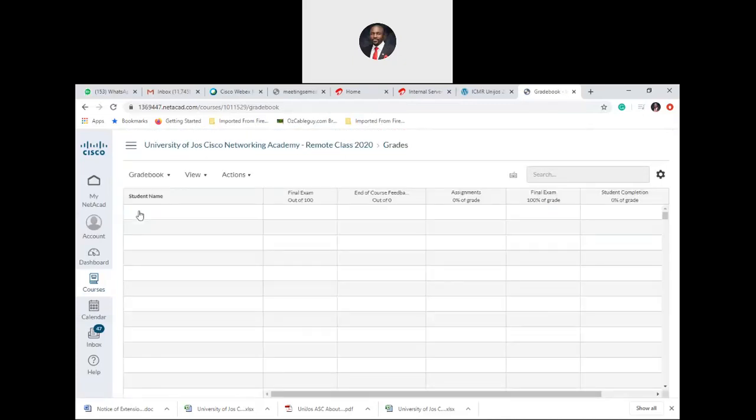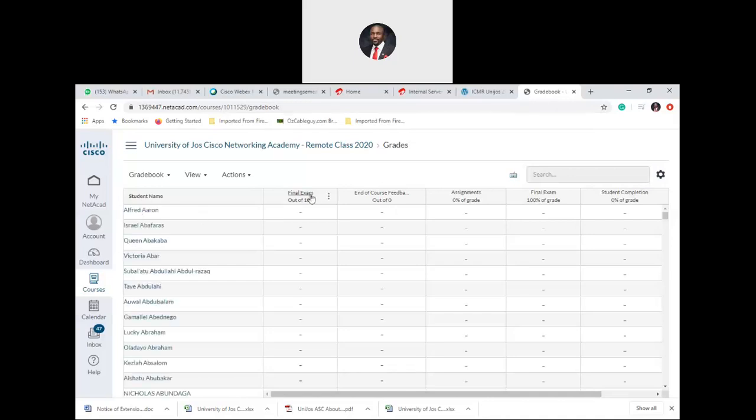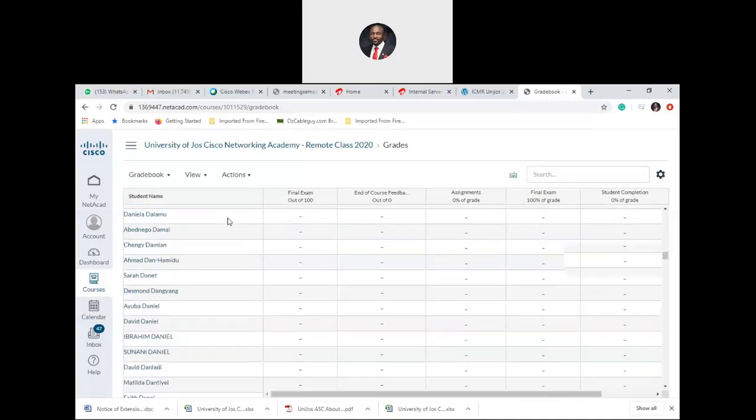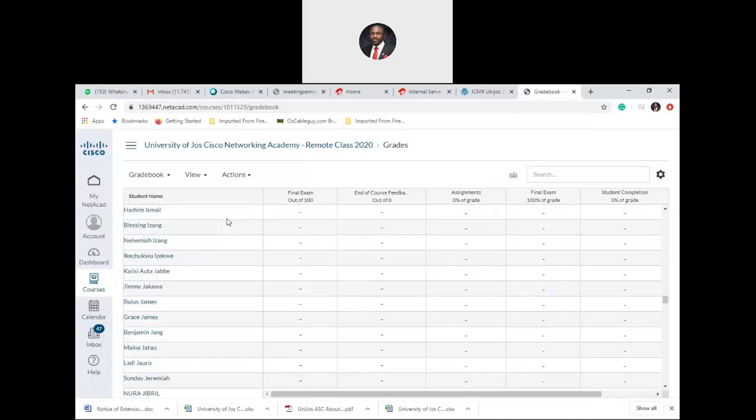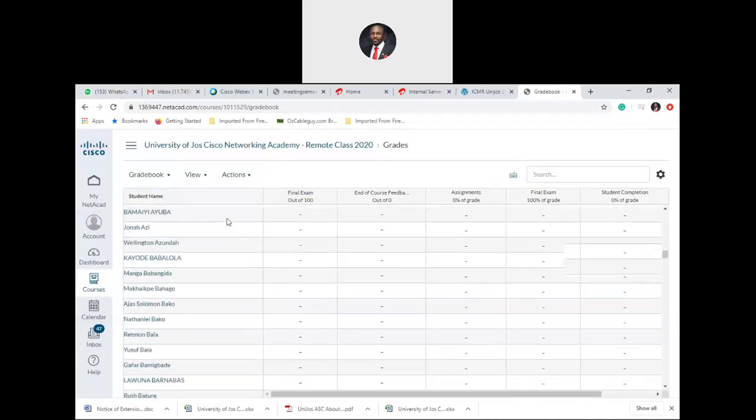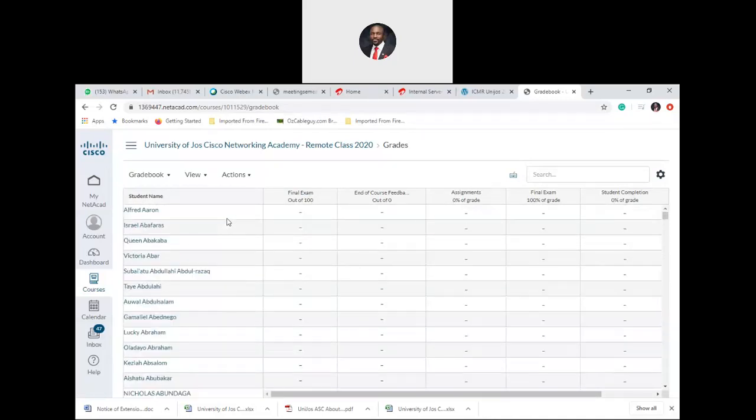Since this is an online course, you need to know your gradebook. And so this is how your gradebook looks. I am an instructor, so I can see all the users, all the students that have been enrolled in this class, and probably you will see your name because you have been enrolled. But you as a student, once you click gradebook, you will only see this element. You will see the score you've gotten for your final exam, the score for your end of course feedback, then your assignments, and whether you have completed the course or not. You're going to see it here.